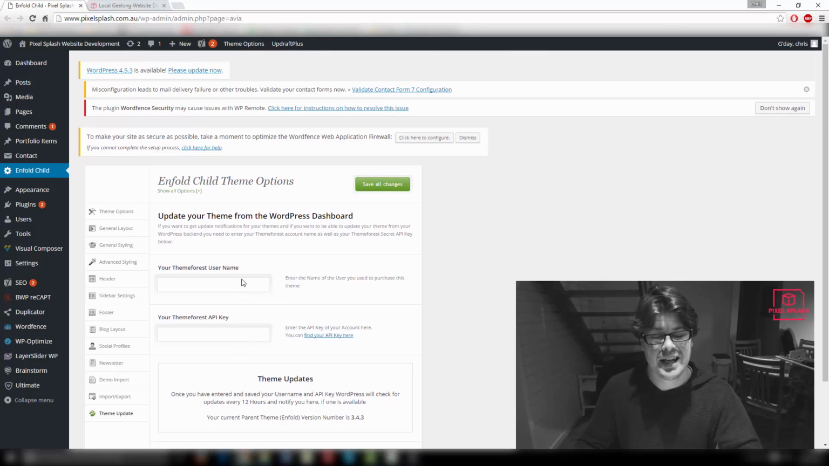And that's basically it. That's how you can set global changes to your website in the Unfold child theme, which is the theme that most of our websites are developed on.